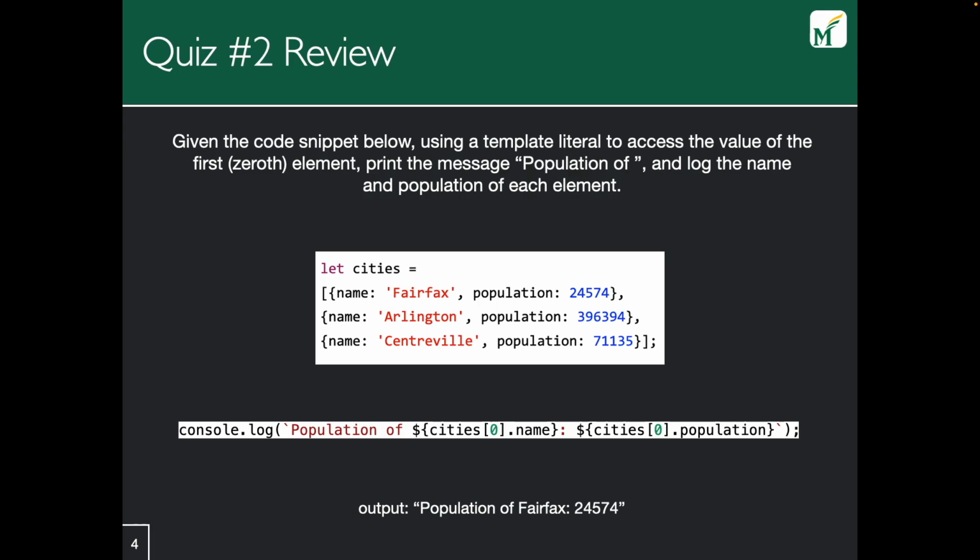This is one way that template literals can help to format and print out things, if you wanted to have a generic print statement for an object, for example. This is one way that they could be used. Any questions on question number 2?